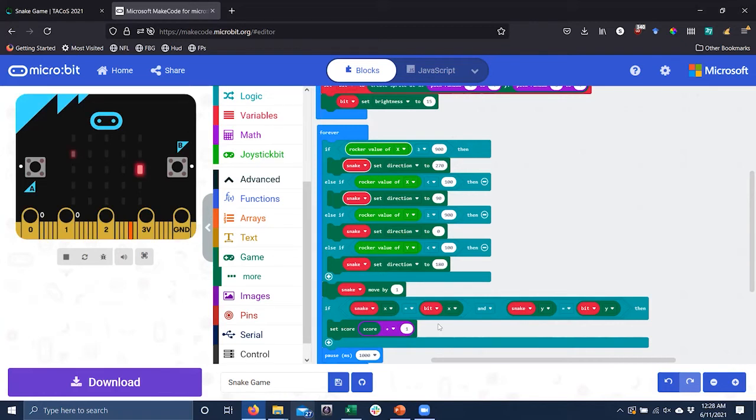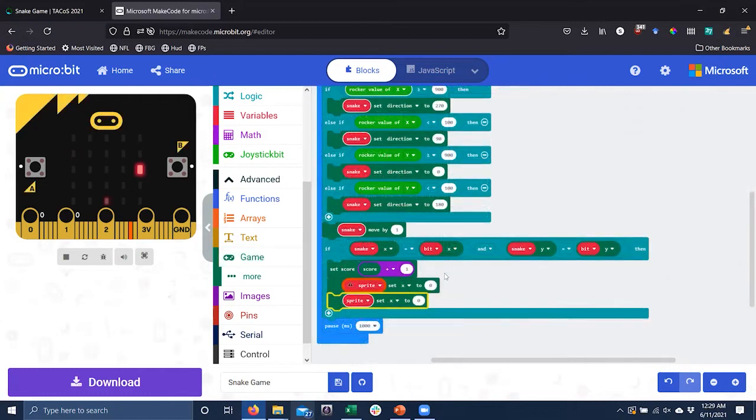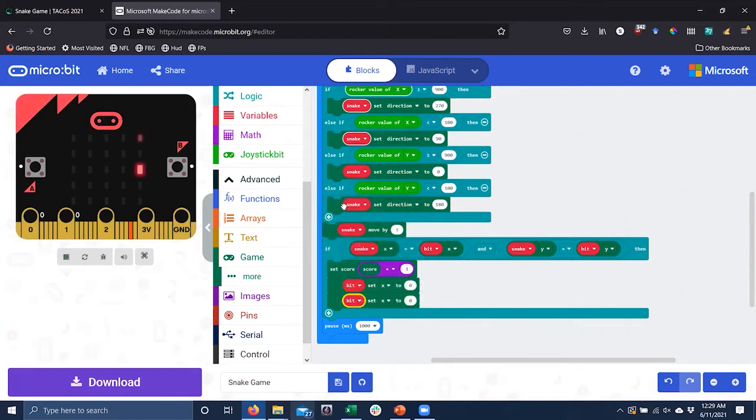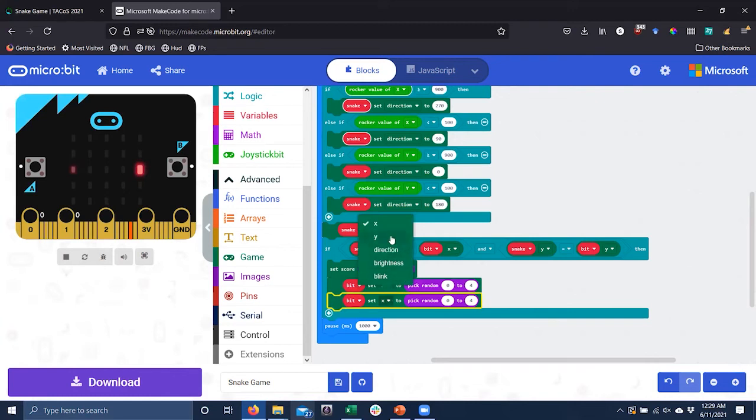Now we'll grab two sprite set x to 0 blocks out of the Game tab. The sprite that we're wanting to manipulate is the bit, so go ahead and change that in the drop-down. And then grab two pick random 0 to 4 blocks from the Math tab. Be sure to change the range from 0 to 4. Then we'll need to change one of those to set y. This will move our bit somewhere else on the screen now that it has been eaten by the snake.